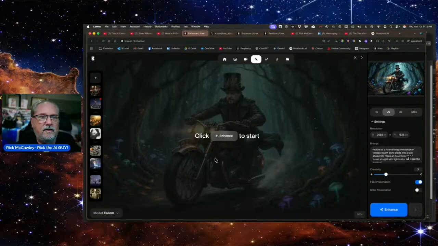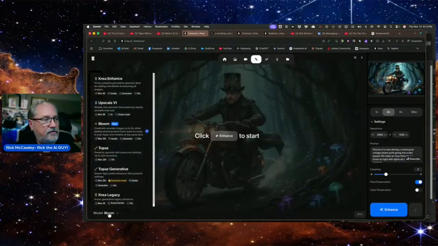Enhancing it moves it over to this window. You can see this is the enhance portion, still image. You can use all those different models, video creation, now enhancer. Enhancer has these different enhancers, including Krea's own, including Bloom, which is a brand new one. It's quite spectacular. 10K upscale. Here's Topaz. We're talking 22K. I'm going to try Bloom because I haven't tried it lately.